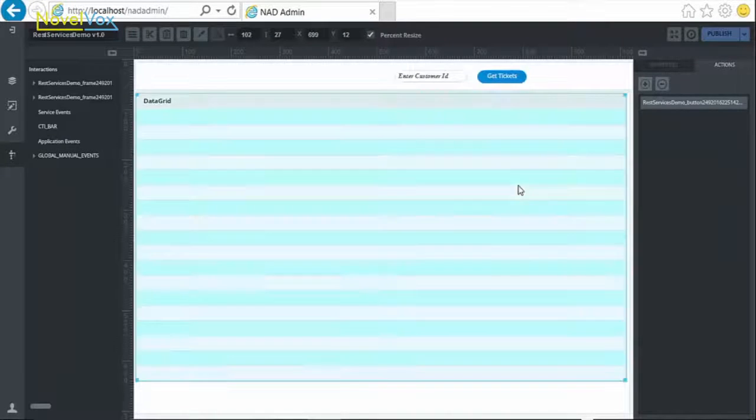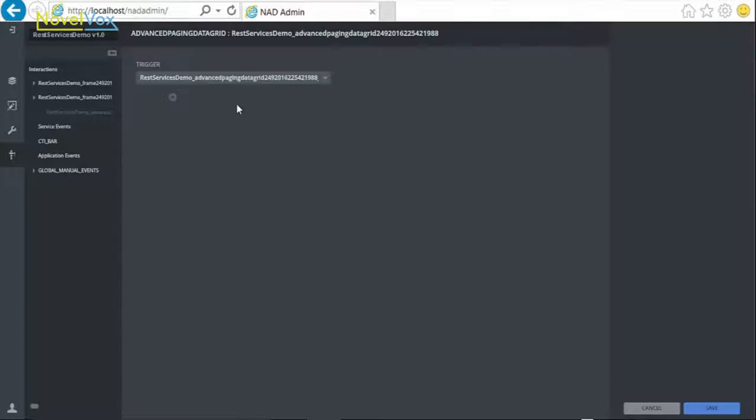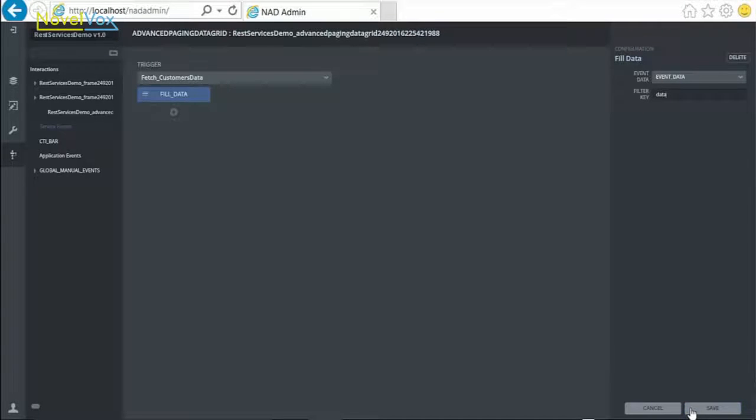The result of this service needs to be consumed by the data grid. So, select the data grid, go to Actions, and from the Service event, select the service, and choose the action as Fill Data. Here, we need to pass a filter key. Whenever a request is sent for a REST service, it returns three fields: Request Message, Response Code, and the data. What we're interested in here is the data that is returned as a JSON object. So pass this as a filter key.